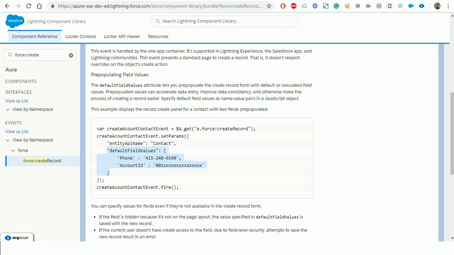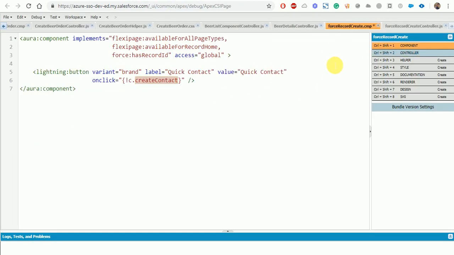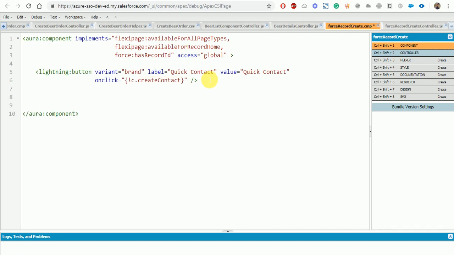Now on the same page, on the same component, what we will do, we will use force:recordView. Now if you see force:recordView, there is an attribute that is named recordId. We can just provide whatever record ID we have been given.